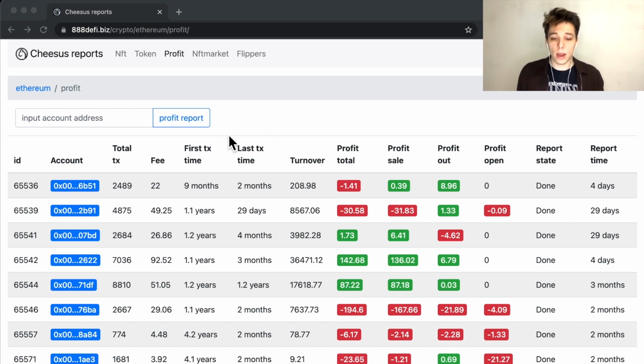So as I see, we may enter our own wallet or choose any other from the given list and see its entire trading history. So it's just the main basic information in front of us, like total transactions, the fees that were spent in Ethereum, first and last transaction, the turnover of how many tokens went through this wallet. The profit page is very handy, like the total profit, the sale profit, the profit that went out from the wallet, like it went out to another exchange or maybe to another wallet or simply was cashed out. And we have open positions of this account, so that's pretty great as well. And we have a report time.